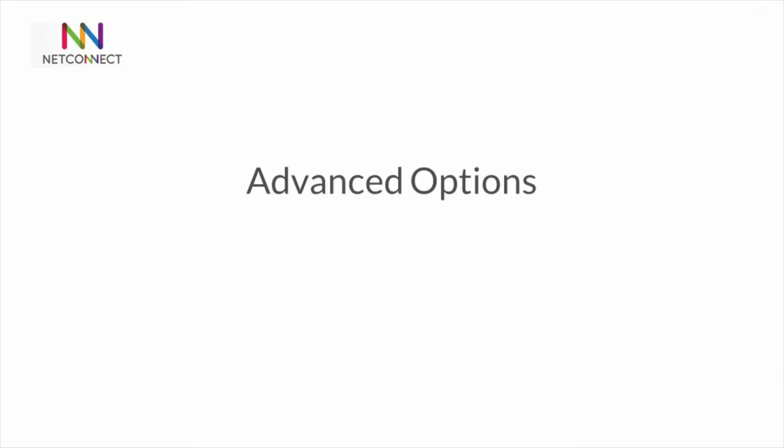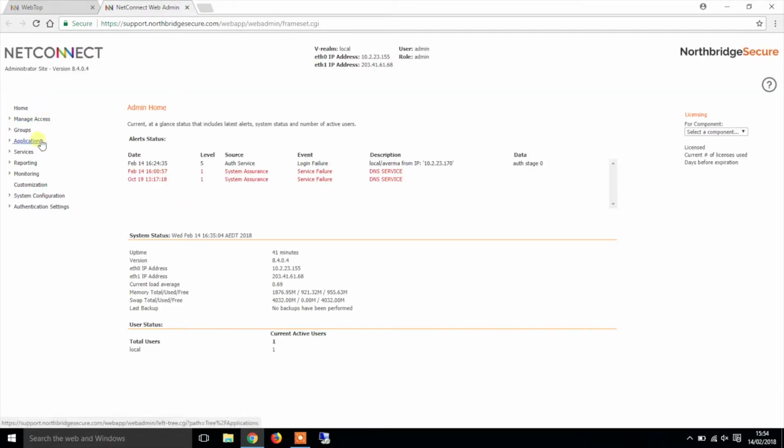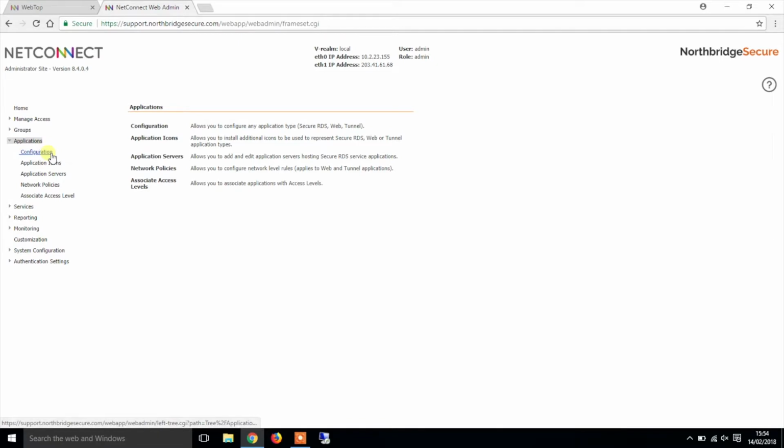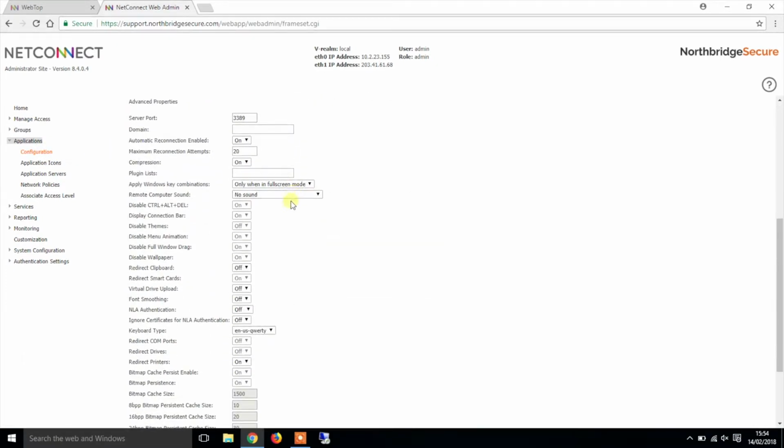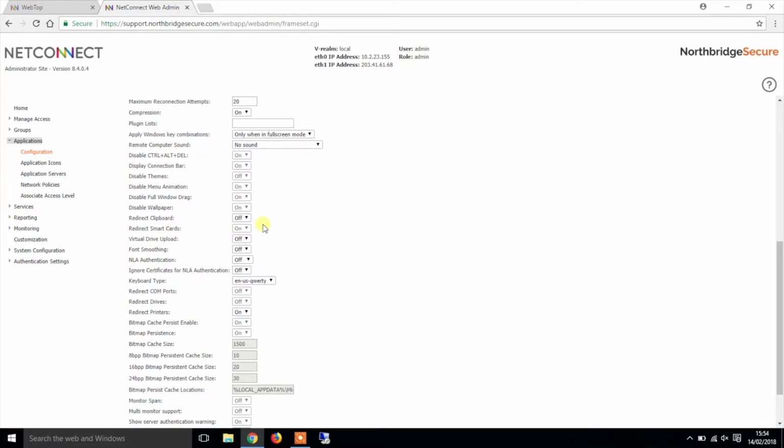Okay, next we'll run through some of the advanced options you can configure against your application. So we'll navigate back through to Applications, Configuration. We'll highlight our app and click on the General Properties action. We'll scroll down to the Advanced Options section and you'll see there's quite a few options there, some more useful than others. For the training, we're just going to concentrate on 3 of them.